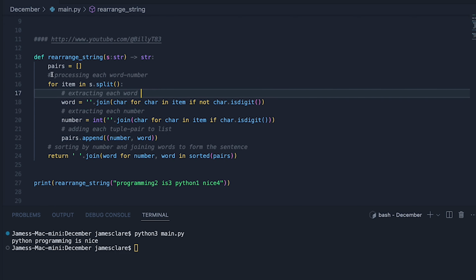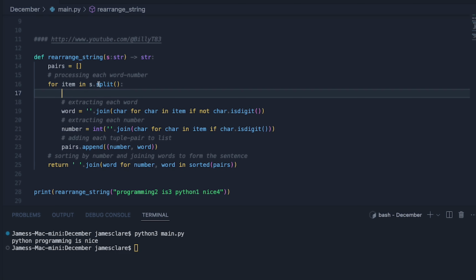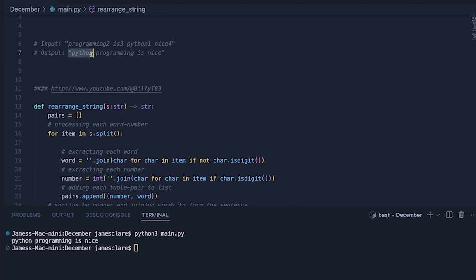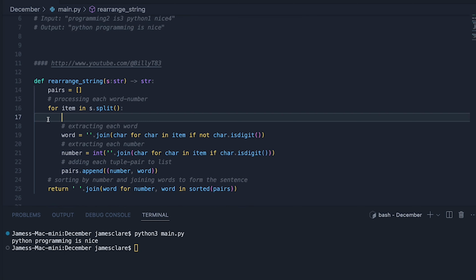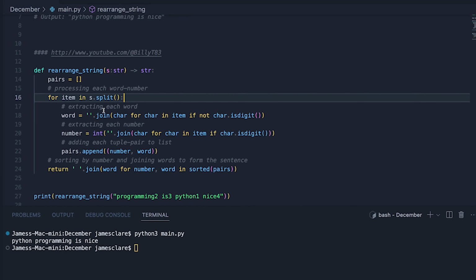So we're first of all saying, define an empty list called pairs. And we're then processing each word and number. So for item in s.split. Okay. Right, so this s.split here, that's going to basically take this as individual items. So this for loop is effectively looking at each individual word.